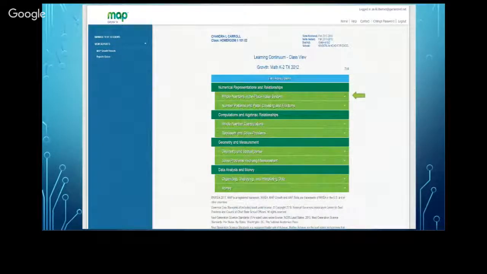And here we are at the learning continuum. There are categories and subcategories to help you navigate. This is probably my favorite tool to use in MAP ever because it allows me to really hone in on those skills that my kids need. Once you've selected, you're going to click the drop-down menu. I selected place value since it's one of the first skills that were taught in the curriculum this year.